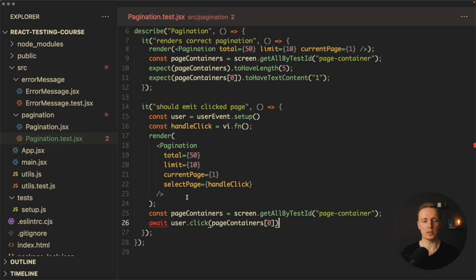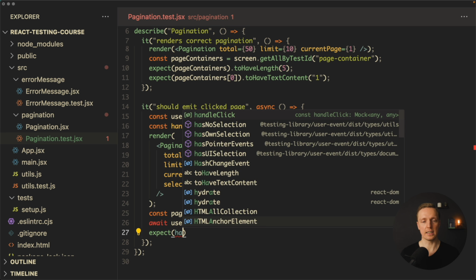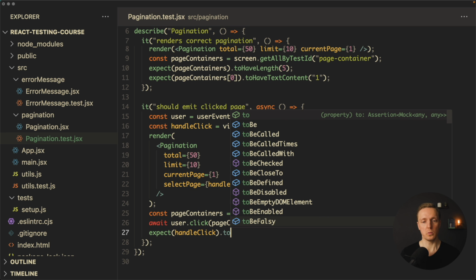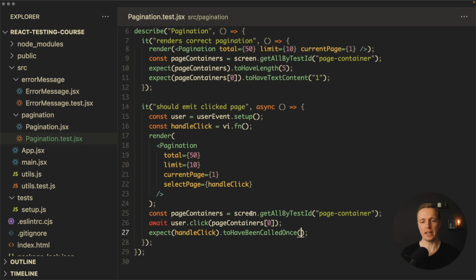And it is extremely important to use await keyword because all interactions are asynchronous. Without await keyword, it won't wait for the click and then your test won't be successful. But as we're using await, we must create our function as async. And after this, we need to write an expectation that our handle click function was called once, so toHaveBeenCalledOnce. So what it does, it checks that after click event, this function that we passed inside, handle click, this is our callback of select page, was called.